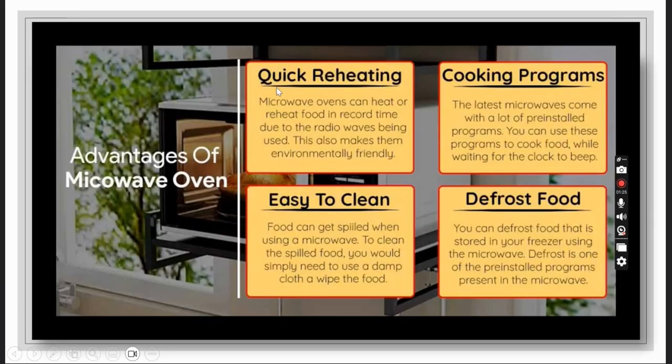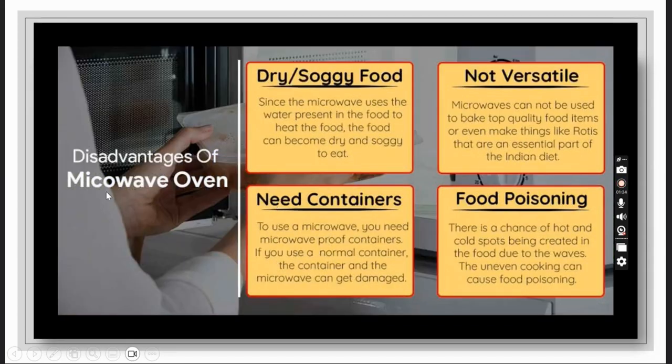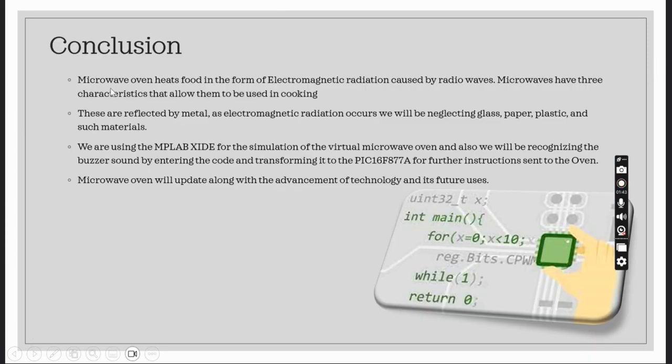Advantages of the microwave oven: quick reheating, cooking program, easy to clean, reheat food. Disadvantages of the microwave oven: dry, soggy food, not versatile, need constraints, food poisoning.